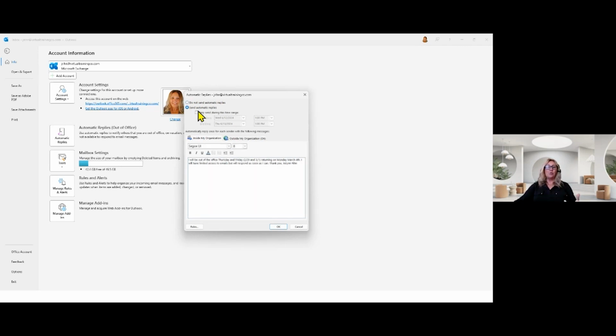You can set it up to automatically be turned on and turned off for when you're going to be out of the office. So only send during this time range. You can choose what date to start, what time. So if I'm leaving on Friday and I'm leaving at 5 o'clock in the afternoon, I can have it automatically turn on. Then I tell it the date I want it to stop. So I want it to stop on Sunday at 6 p.m. But there's 2 different tabs, inside your organization versus outside your organization.